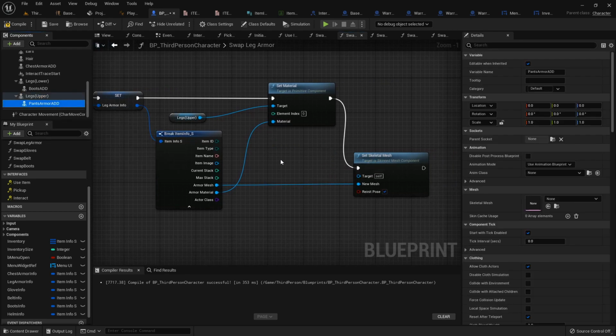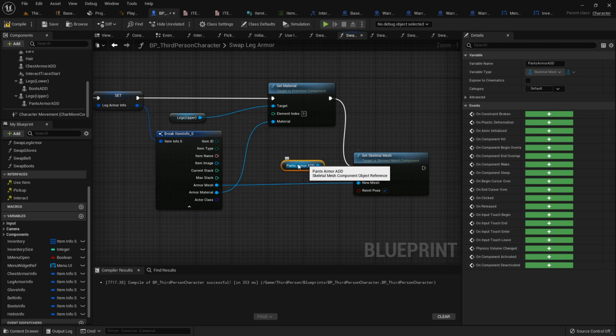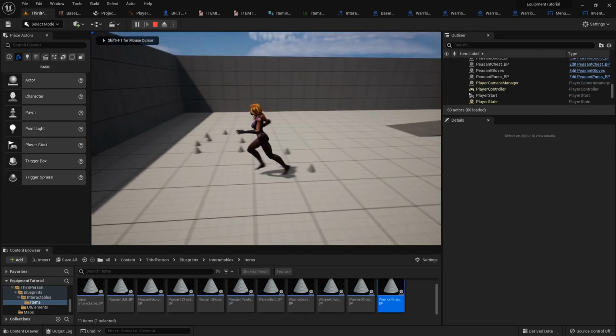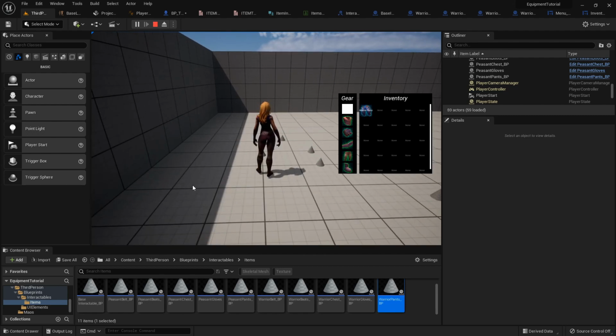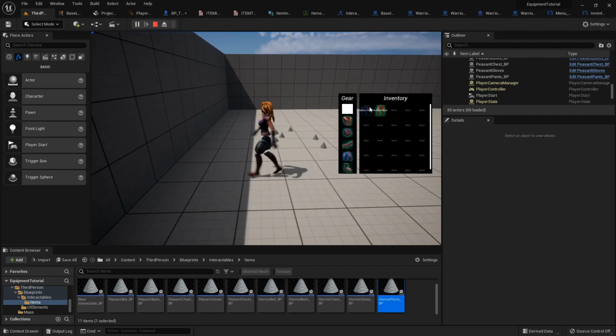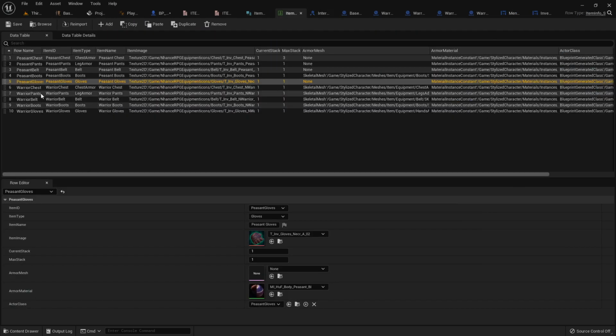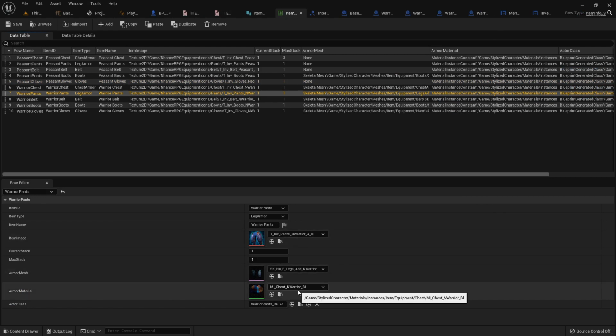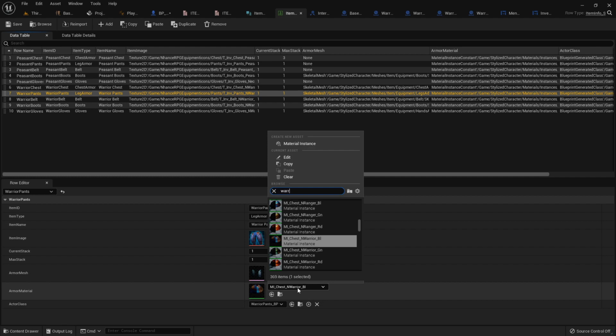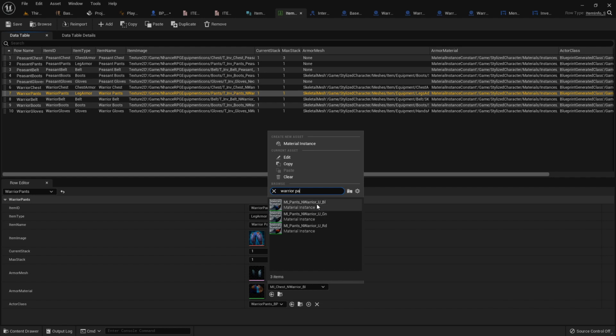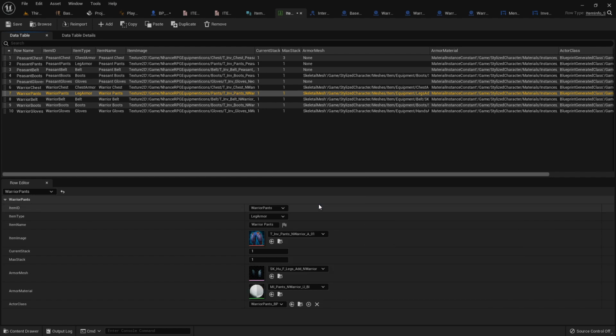The chest armor add. Pants armor add. So just swap out the skeletal mesh with the addition and the material with whatever needs a material change. The mesh change with whatever needs a mesh change. And then let's go see if we can... What is happening here? So my warrior pants. Chest warrior. Okay. Pants warrior. Make sure you got the right material selected. That helps.